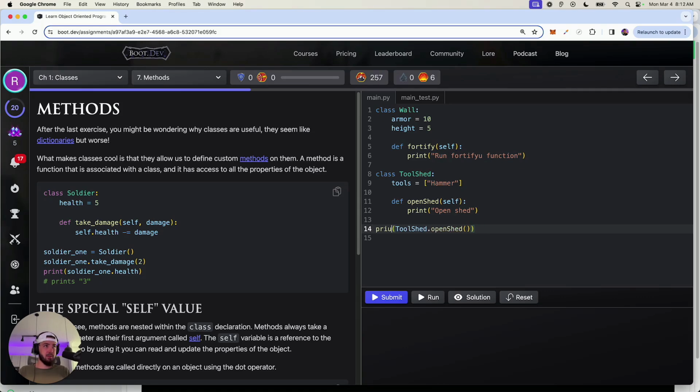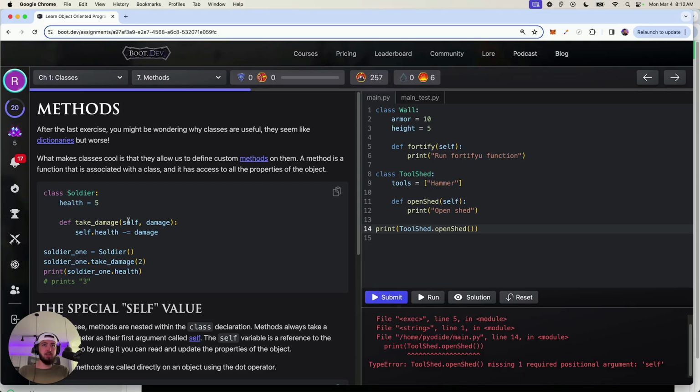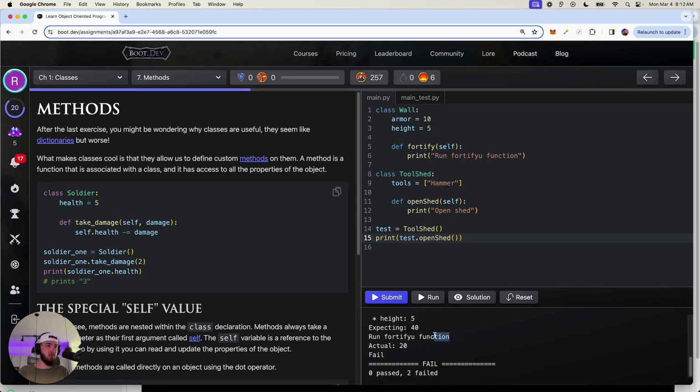Let's see if this will work. I'm not totally familiar with the Python syntax. Maybe we have to instantiate it first. So I'll say test guys, boom. And then open shed. Let's try that. Boom, there it is. Okay, so boom, run fortify function. Here's what actually happened. Open shed ran because we instantiated the tool shed class here. So I'll say tool shed in lowercase. We can name it whatever we want, but something relative to the tool shed.